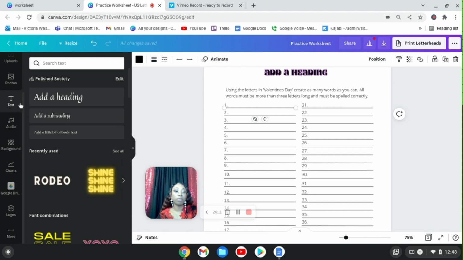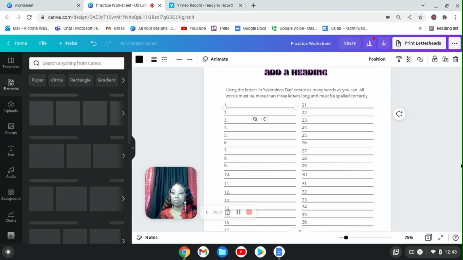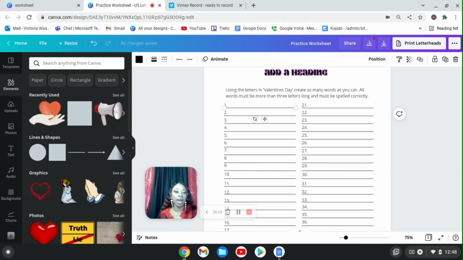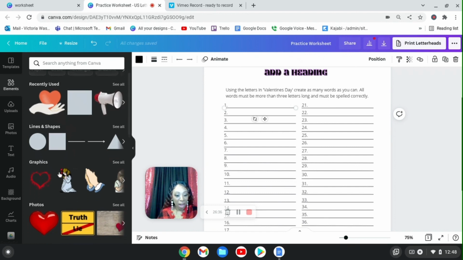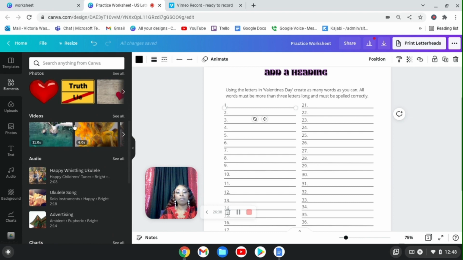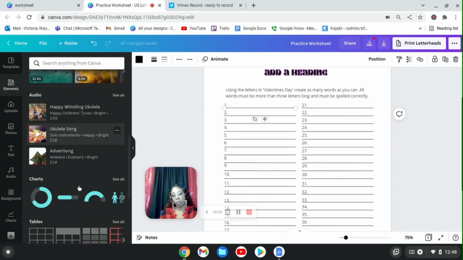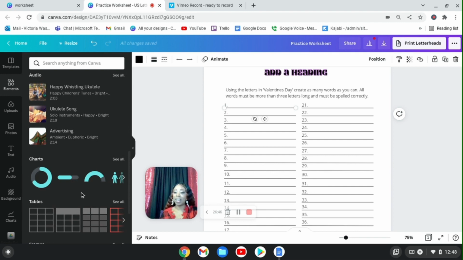But if you're wanting to do it from scratch, you would click on your left hand side, as you guys can see where I clicked on elements. Okay. And as you can see, there's different categories. Everything is bolded for each category type. You would click on lines and shapes, but I'm just going to go ahead and scroll down and let you guys see what other things are here. There's graphics, there's photos, videos. You can add audios, but we're using a worksheet, of course, for this video. So we'll get to that when it comes up.